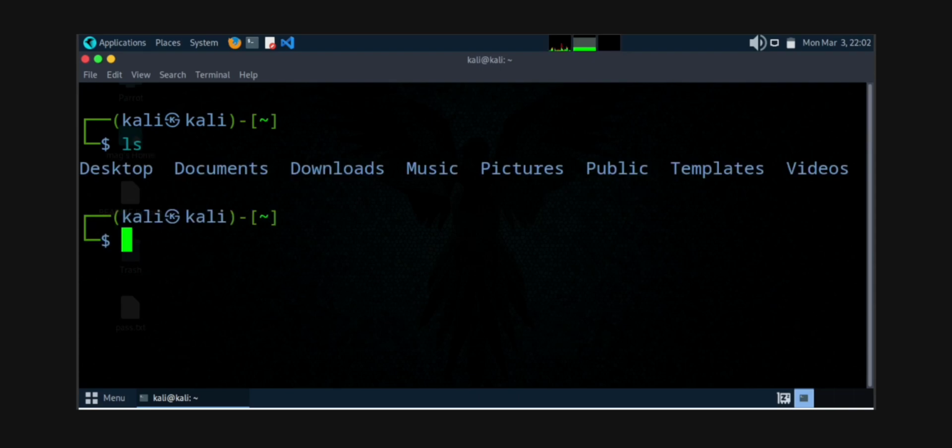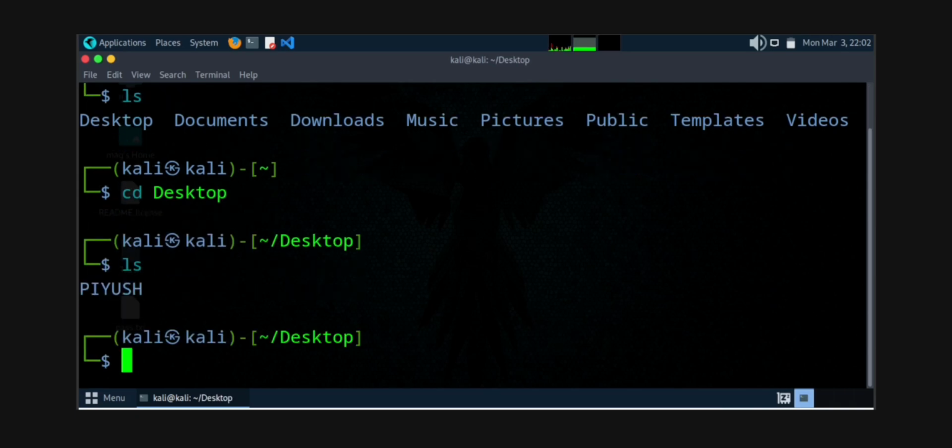So we have done it ethically, as I have shown it for a practical purpose, so that you can get an idea. Don't use it in an unethical way. Basically, if we do ls, here is a directory which is Nmap.